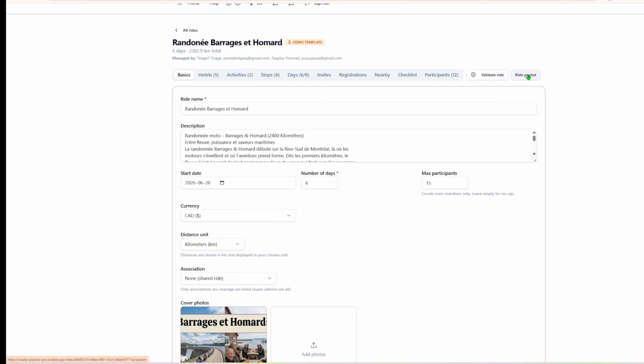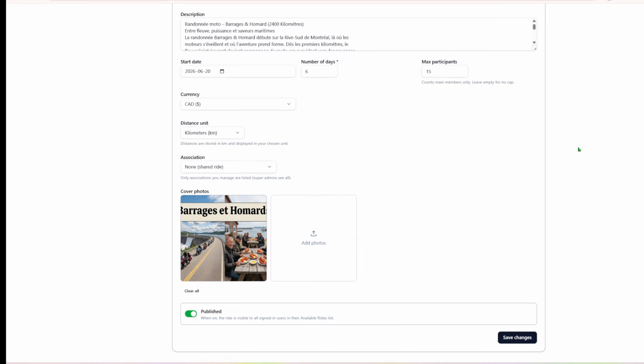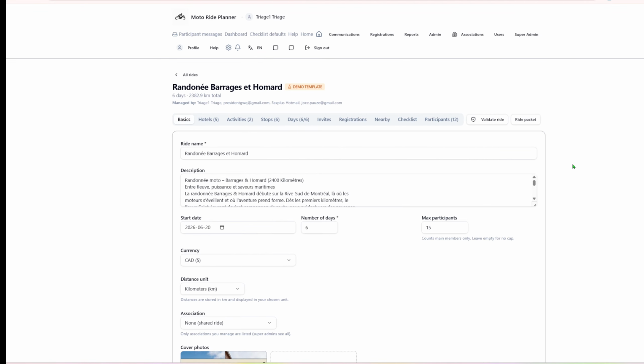The ride packet is where it will create exactly that, the description of the ride, including hotels, all stops, gas stops, rest stops, whatever. There are two versions of that. One version is to hand to the users, and the other version is for you as an admin. The admin version obviously contains more information about the stops, the distance, and the whole planning of the ride itself in detail.